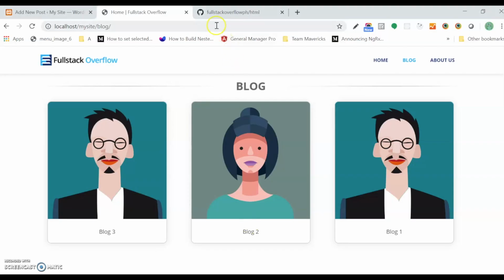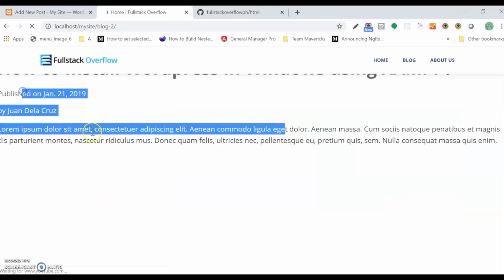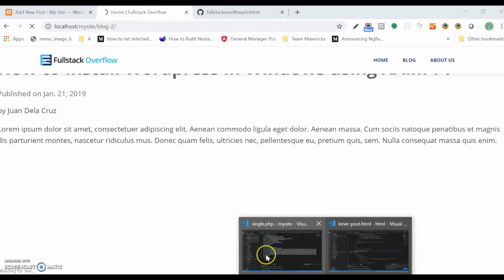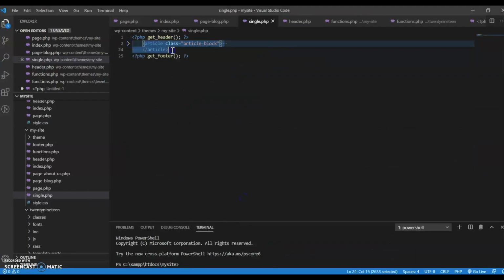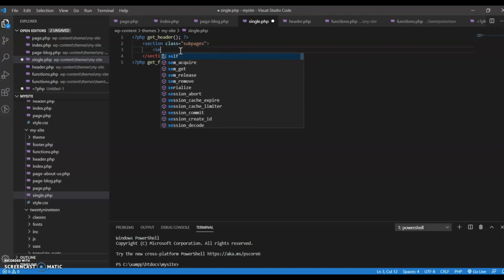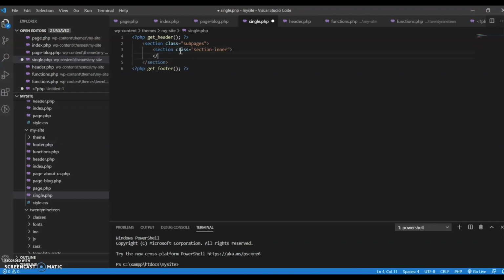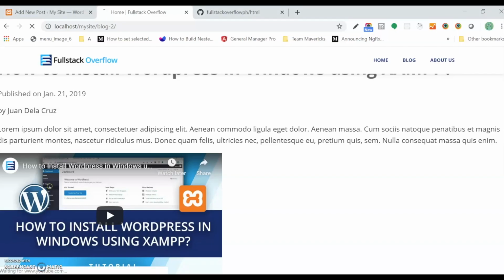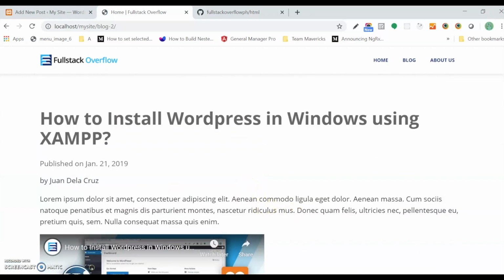Then go to our site and click a specific blog. So as you can see, static content is already displaying in your blog, but the layout is not yet fixed. So to fix this, in single.php, add a section container or parent with the subpage class and inner section. Go back to the website, refresh, and now the layout is already fixed.